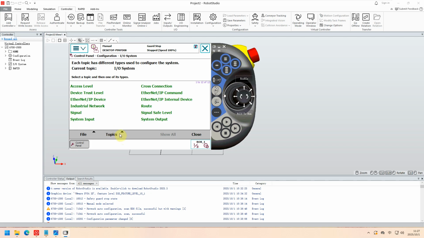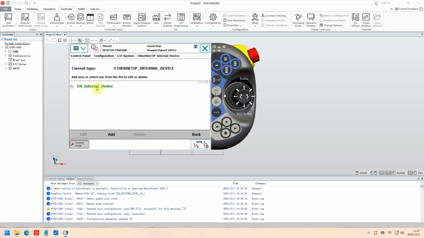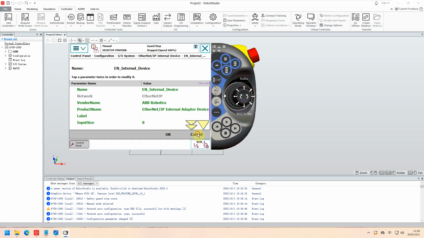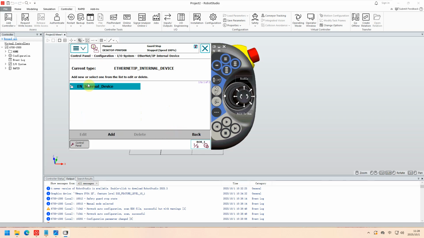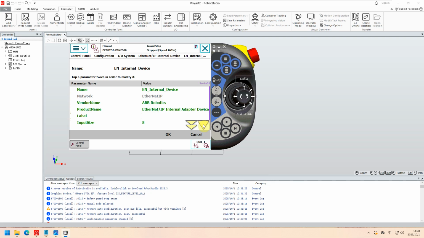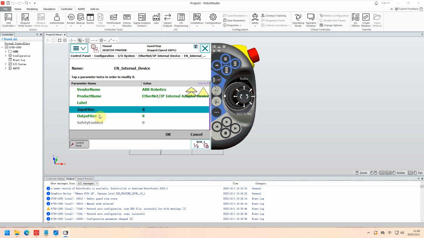And the next step, you have to configure the input and output communication size. Choose Ethernet IP internal device. This is for adapter. Remember, this is for adapter, and this is for scanner. ABB as a scanner, then you click this. I'm gonna introduce that later. So choose Ethernet IP internal device, show all. As you can see, you can configure the input side and output side.